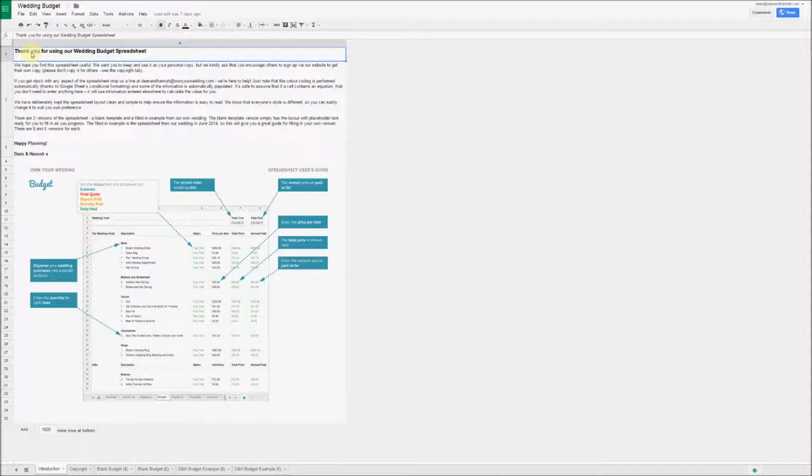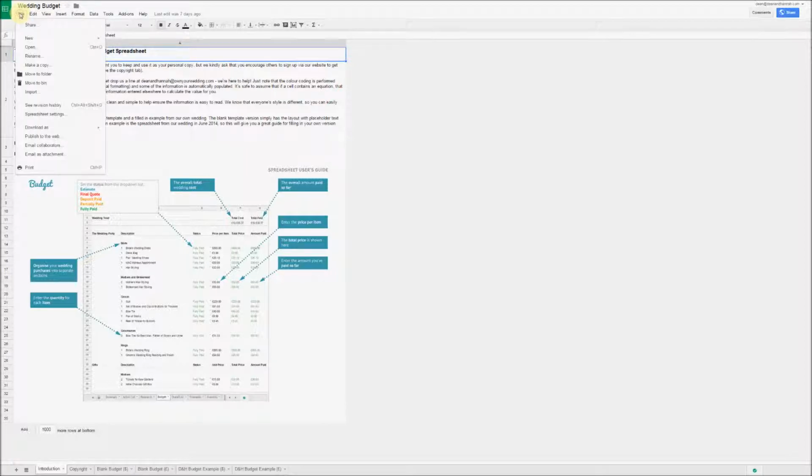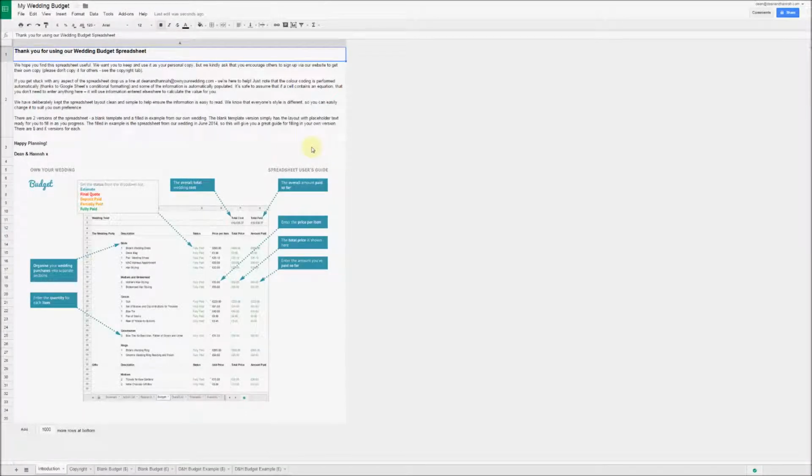So the first thing that you'll want to do is to take a copy and save it onto your own Google Drive. To do that, go to File, make a copy and just enter in a name, my wedding budget. So first of all, I'll show you the example from Hannah and my wedding.